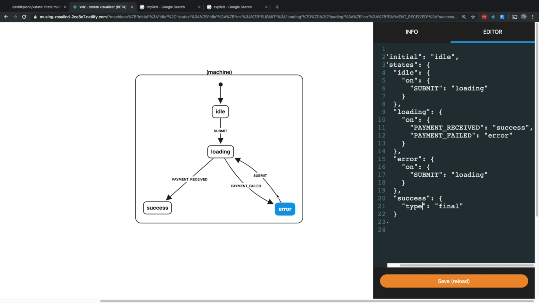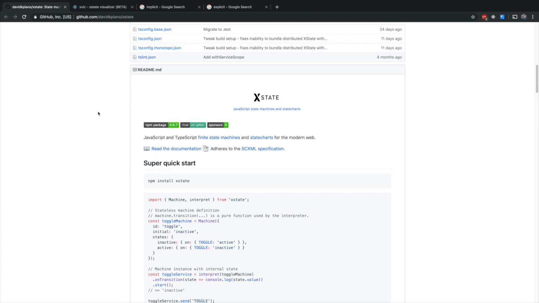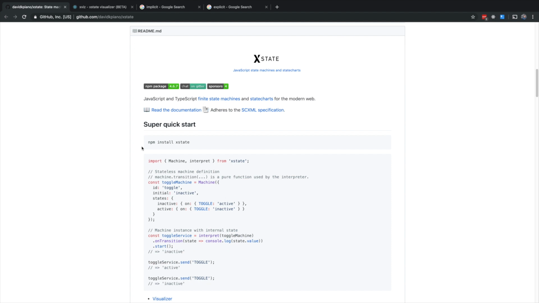So those are the basics of what a state machine is. And in the next video, we'll actually be implementing a state machine in a real JavaScript app, and we'll be using xstate to do that.